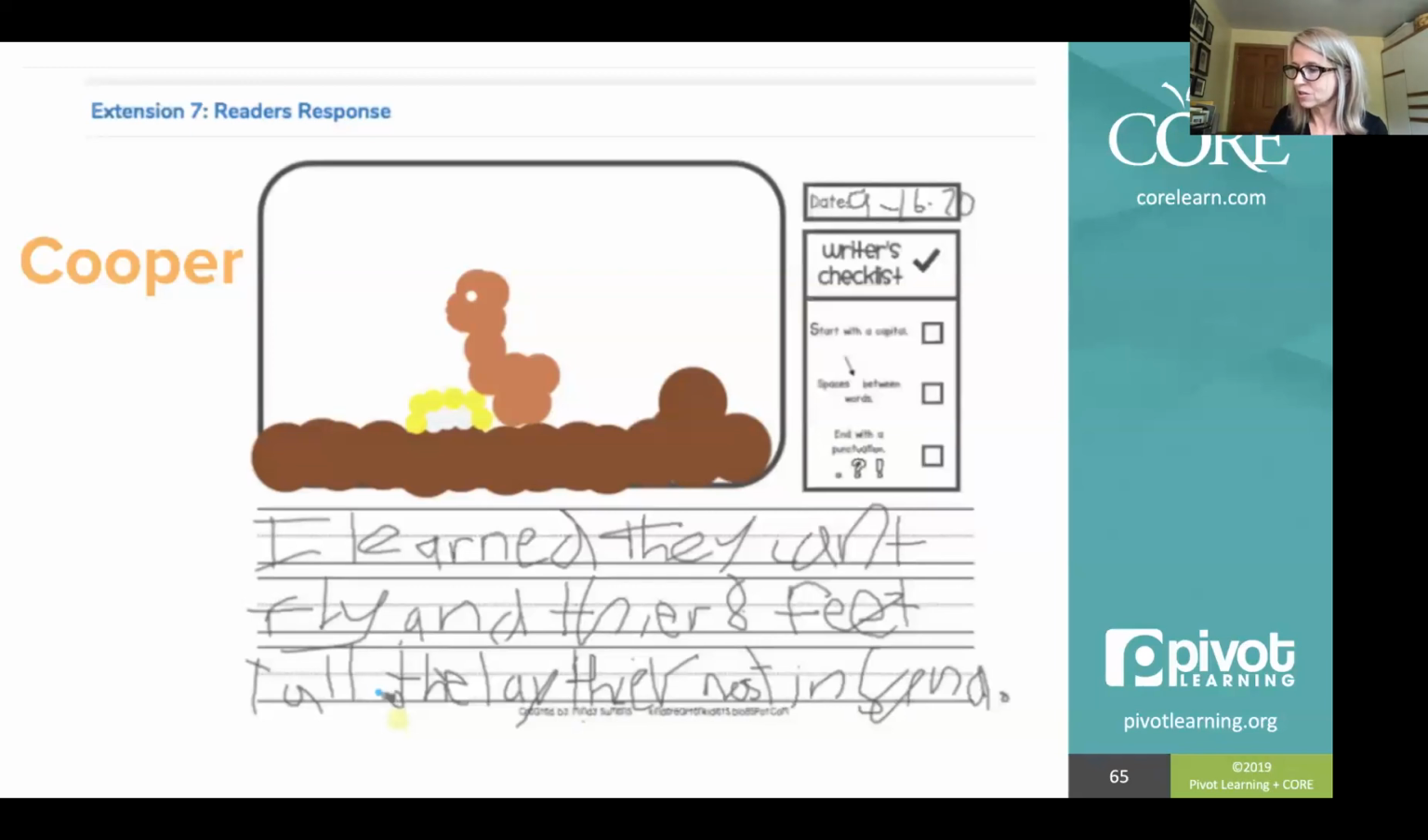The other option I wanted to share that Margaret will often ask students to do is a reader's response as a way to follow up on the story reading. So she either has students do the response digitally, or she'll just have them do it paper pencil. And so this is a response from one of her first graders, Cooper, who read a story about an ostrich. So he drew a picture of an ostrich with an egg. And he said, I learned they can't fly, and they're 8 feet tall, and they lay their nest in sand, I believe is what Cooper shared.